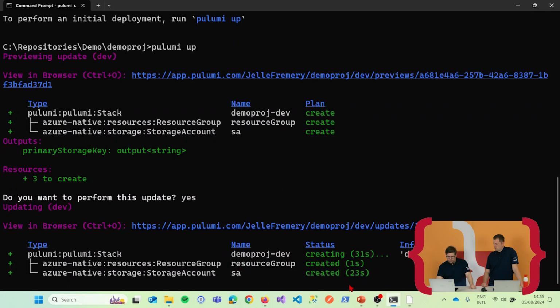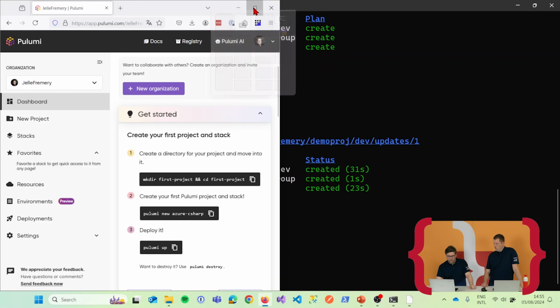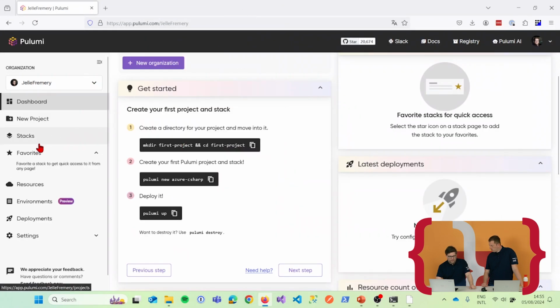And I will, it's taking a few seconds and it tells me it's created. Very cool. Let's first go back to my Pulumi account and look at my stacks.